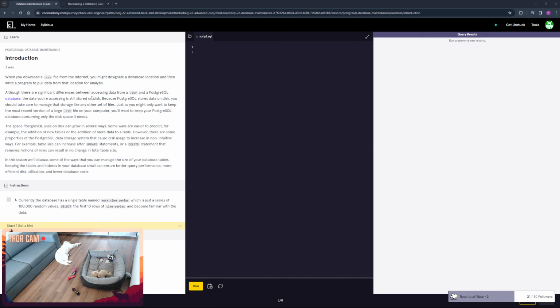Although there are significant differences between accessing data from a CSV and a PostgreSQL database, the data you're accessing is still stored on a disk. Because PostgreSQL stores data on a disk, you should take care to manage that storage like any other set of files. Just as you might only want to keep the most recent version of a large CSV file on your computer, you'll want to keep your PostgreSQL database consuming only the disk space it needs.